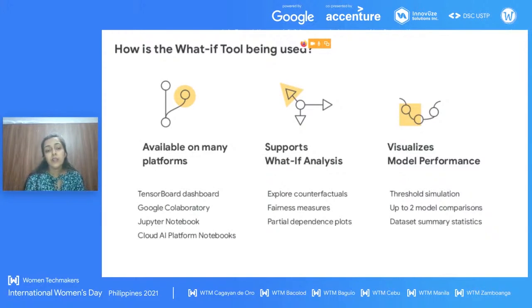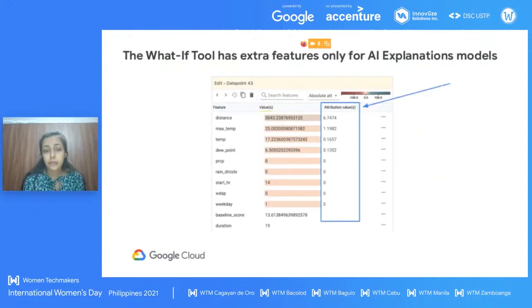So the What-If Tool is available on TensorBoard. You can also have it installed directly in Google Colab. You can also use it in Jupyter Notebooks or Cloud AI Platform Notebooks. You can use it for fairness measures, partial dependence plots, exploring counterfactuals, threshold simulation. You can also compare two models together, and you can get a dataset summary. So there are a lot of features available in the What-If Tool.